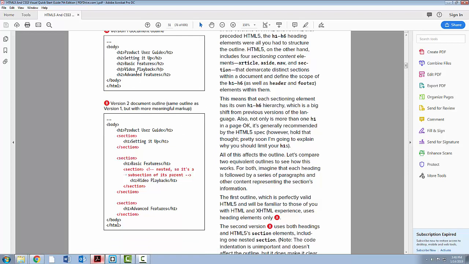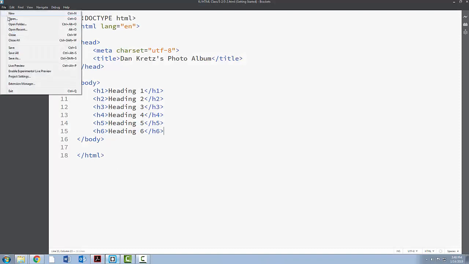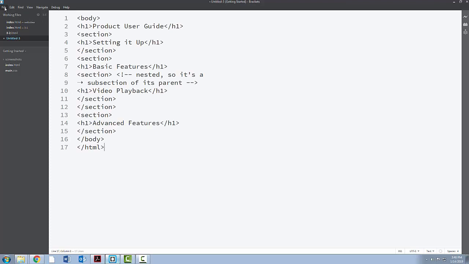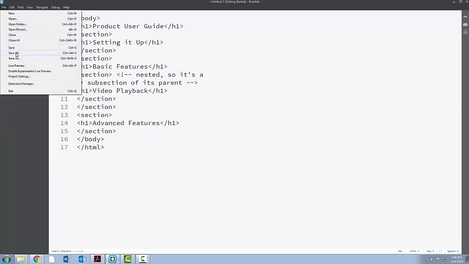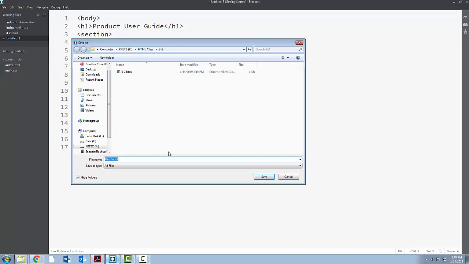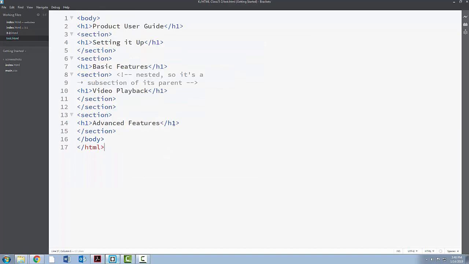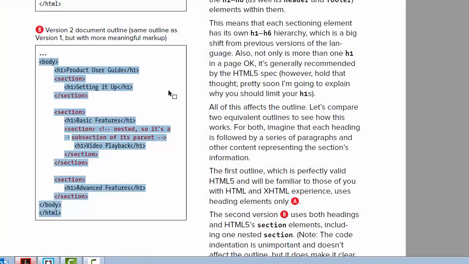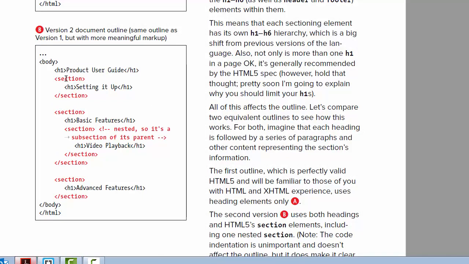Okay, so for example, let's take a look at some code here. So we've got, let me just take this code and let me see if I can put it in brackets. Let me save this. And I'm just going to call this test.html. Okay, so that didn't really come out the way I had hoped, but let's just look at it here.